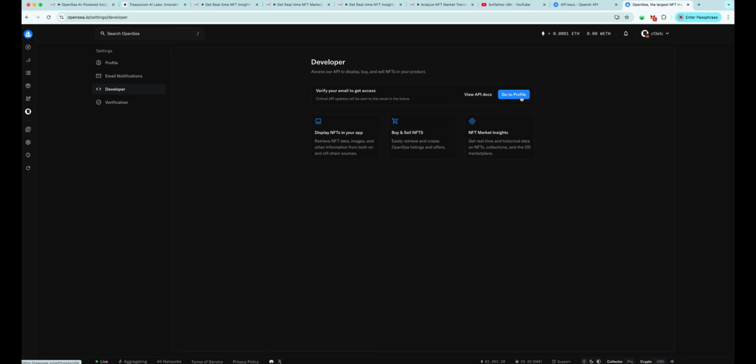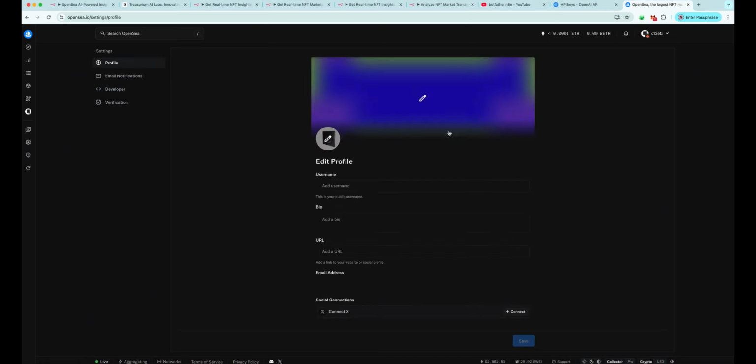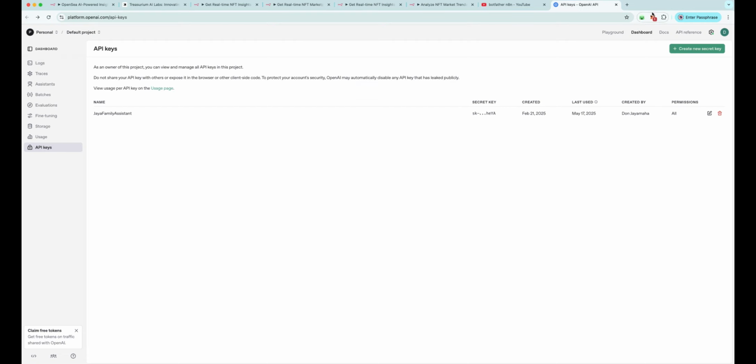And to do that, it's very simple. Once you go in, you just go to your profile, and then you come to email here, you put in your email address, you hit save, and then it'll send you a message, and then you can verify. Once you verify your email, then you're going to get access to it, okay? So that's pretty simple there. Let's go back.